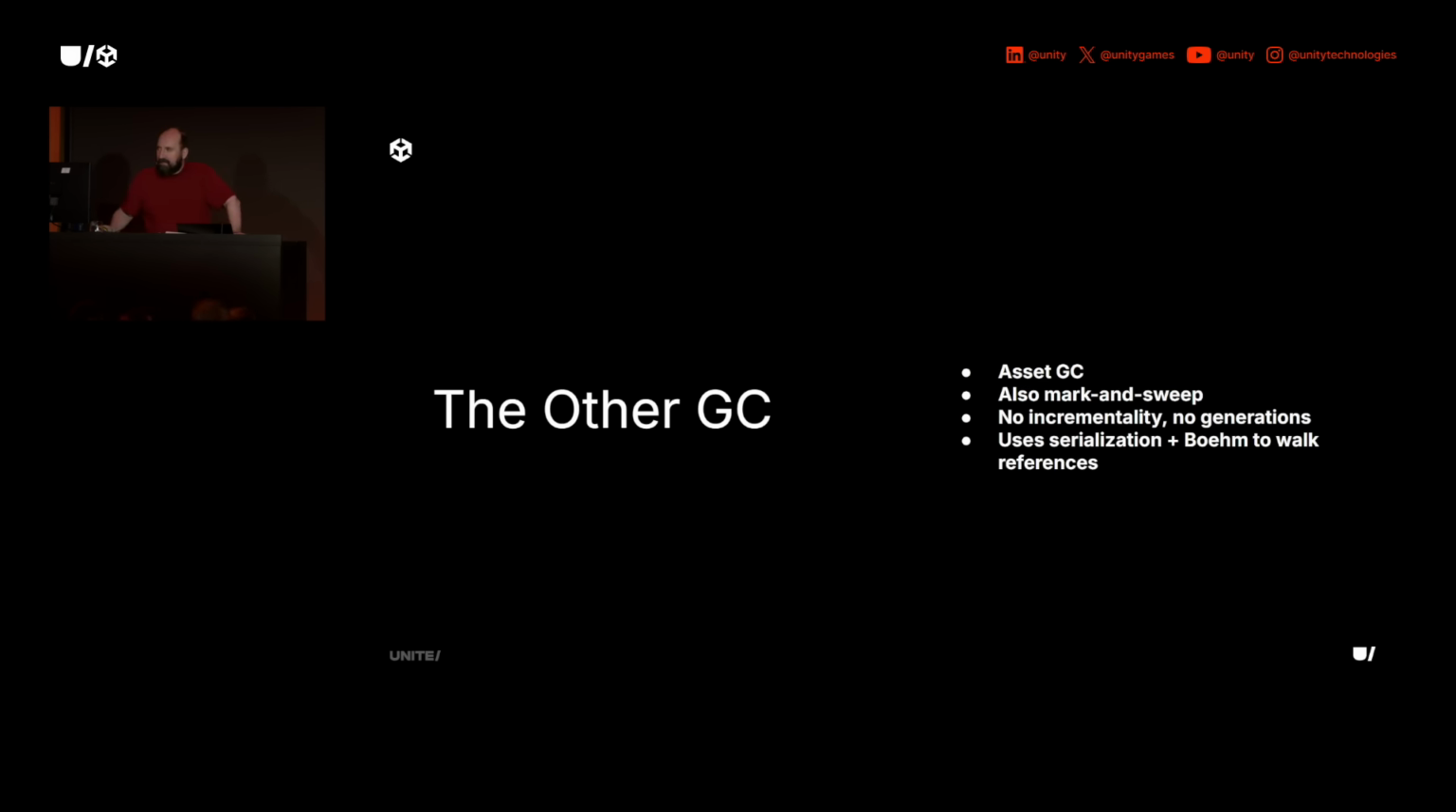One last note on GC. When we talk about GC, we normally mean the GC that is used to clean up your C# objects, but there's actually a second GC in Unity. We call it the asset GC, and it's used for cleaning up Unity objects that are no longer needed. At runtime, this GC runs when you call Resources.UnloadUnusedAssets, as well as when loading a new scene non-additively.